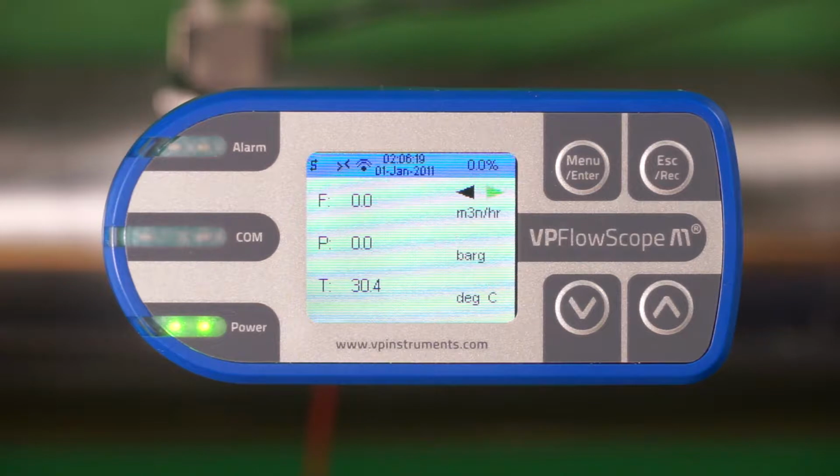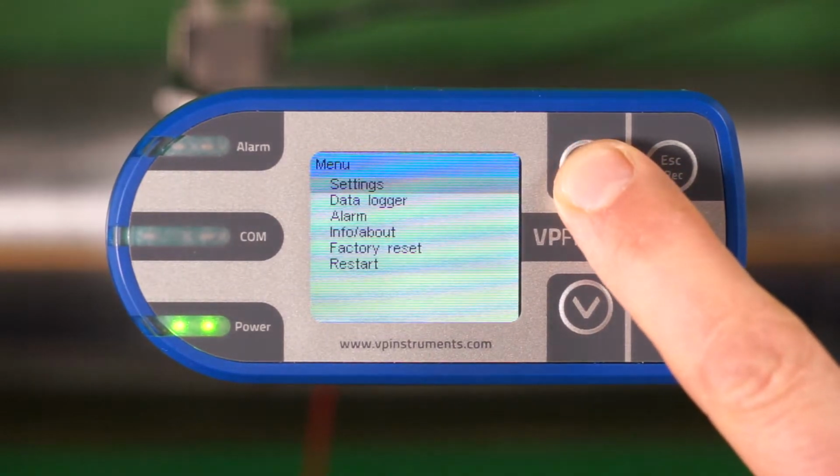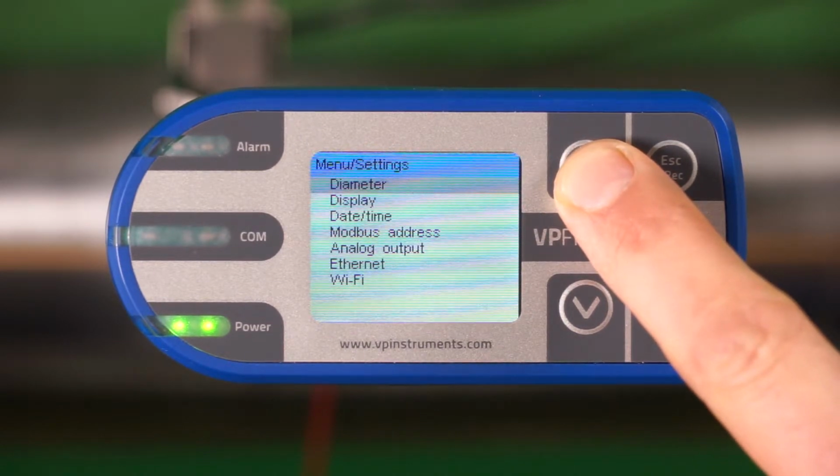We would like to focus on the display overview and the fact that you can actually change the display settings to your liking. There are a couple of options which I would like to show you. We press the menu button and we go to Settings. Then we choose Display.